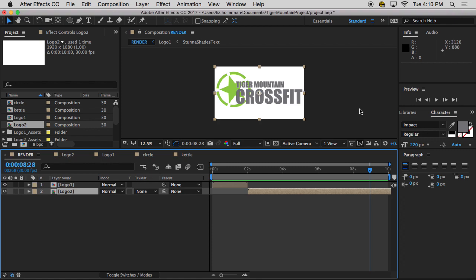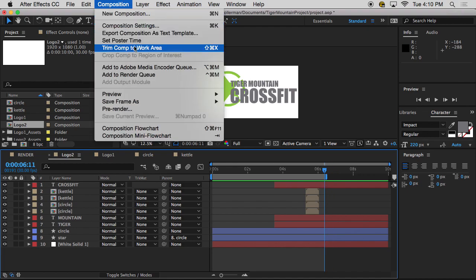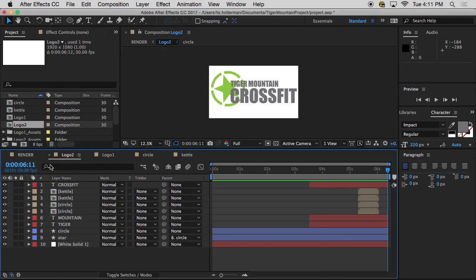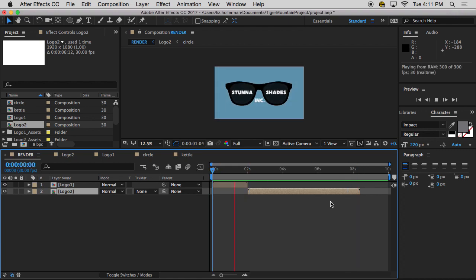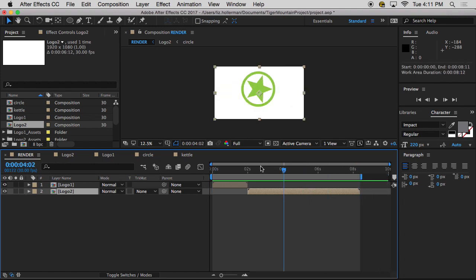And I could put my 3rd one after that. Okay, I'm actually going to go into logo 2, and I will trim this. So composition settings, 6 seconds, 12 frames, so that in here it'll be shorter. And when you have your 3rd one, just pop it in there. So I'm going to change my work area bar to be at the end of this because I don't have another one. And then you render this.